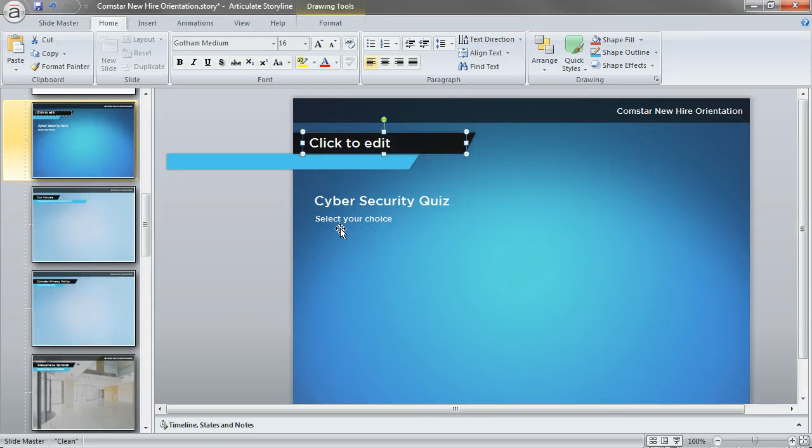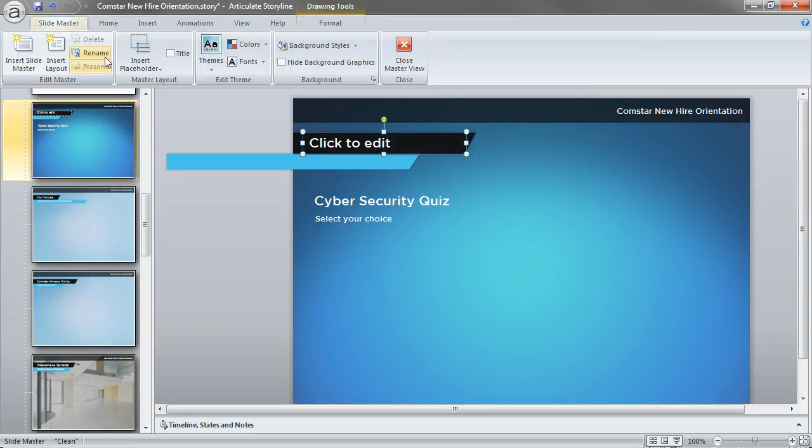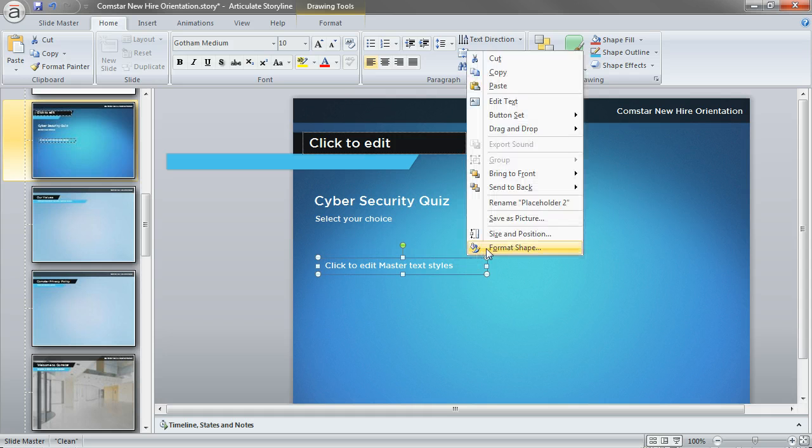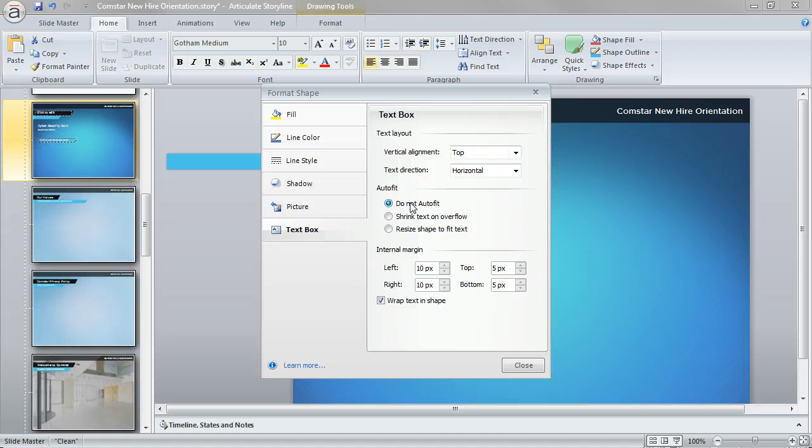So same thing here. I want to get the subtitle, so I'll just come back over to Slide Master and insert Placeholder Text, and I'll select my subtitle. And just doing this is a little bit faster because I spent some time designing all of this. Now I just want to quickly add them to the slide layout. So right click and choose Format Shape, Text Box, Do Not Auto Fit.